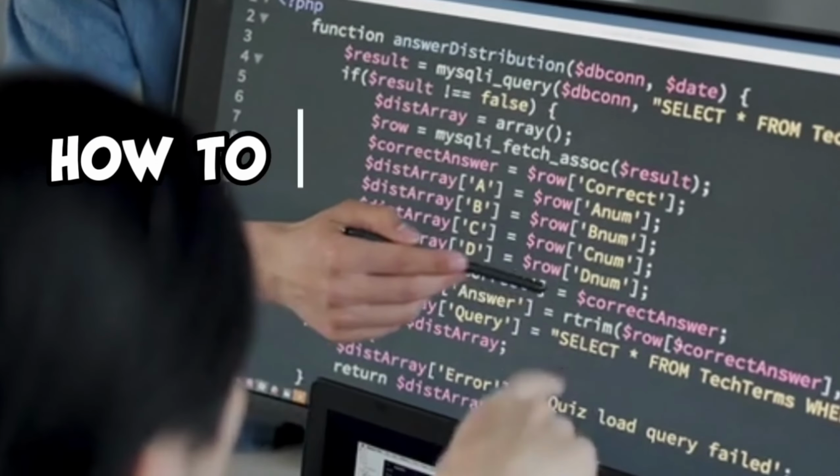To Web Prodigy. In today's video, I'll show you how to create a website by using a template of HTML and CSS. So the first step is to download Visual Studio Code, a powerful code editor.